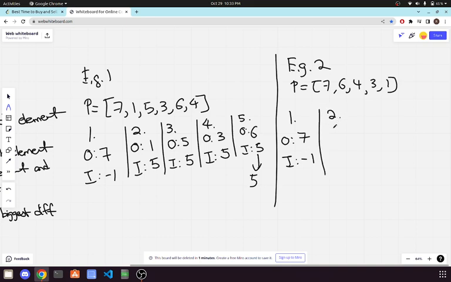In step 2, the outer loop, we look at 6. In the inner loop, we will look at 4, 3, 1. Again, because 4 minus 6, 3 minus 6, and 1 minus 6 are all less than minus 1, we just keep using minus 1. Step 3, the outer for loop, we look at the third element, which is 4. In the inner for loop, we look at 3 and 1, and we do 3 minus 4 and 1 minus 4. Again, the biggest difference is still minus 1, so we still use that.